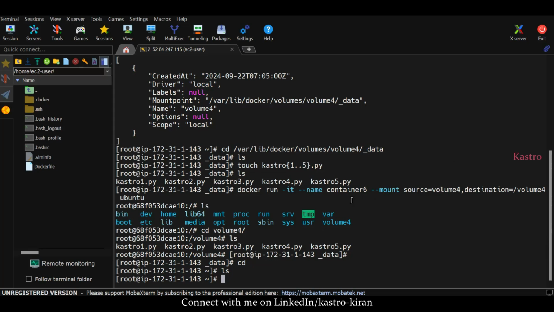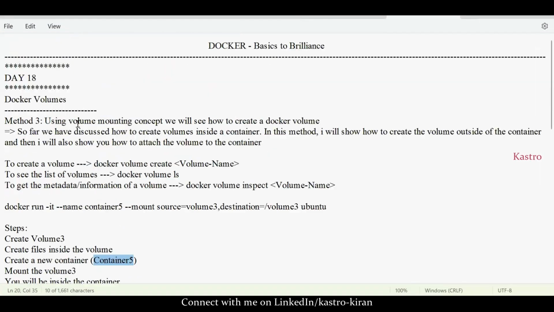This is all about method 3 of creating the volume by using the mount volume concept. So far, how many methods have we seen? 3 methods. Method 1 is preferred over method 2 and method 3. Method 3 is preferred over method 2.